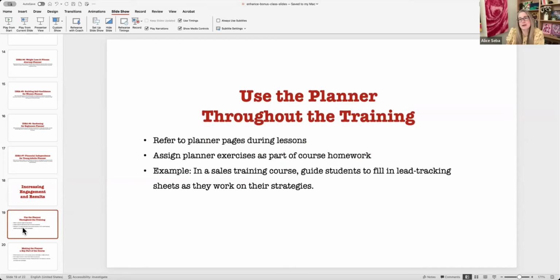You can use the planner throughout the training. You can refer to planner pages during your lessons. Refer them back specifically to things, to keep this planner in their mind, so they see how valuable it is and how it can really help them in their weekly, daily lives. Assign planner exercises as part of course homework. An example, in a sales training course, you could guide students to fill in lead tracking sheets as they work on their strategies.